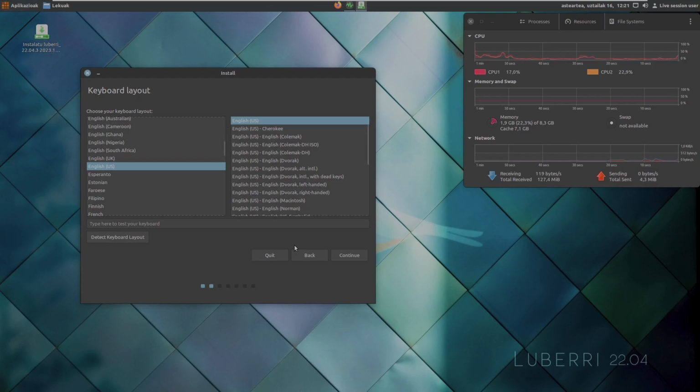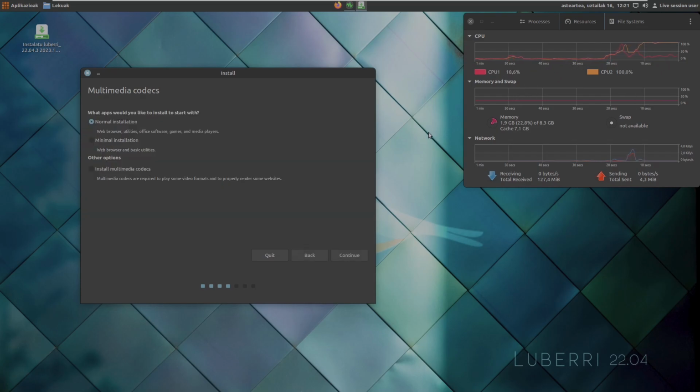So let's get back to the installer. Here we have English, United States. You can type or test the keyboard with detect keyboard layout. After clicking on continue, it's going to take a few seconds. It's almost 2 GB of RAM, and CPU 2 is at 100%, CPU 1 is at 18.6. And what apps would you like to install to start with?